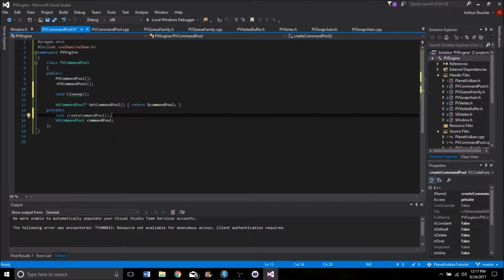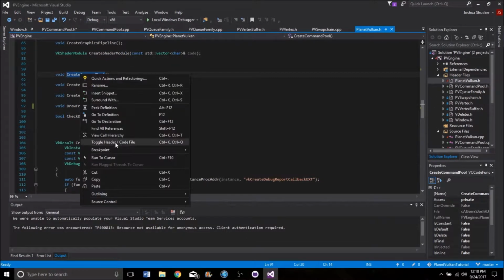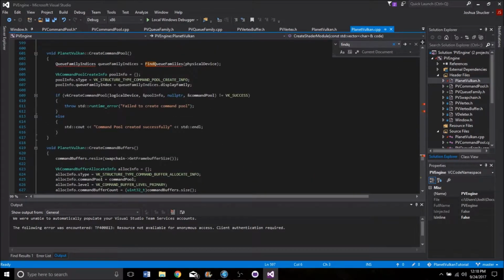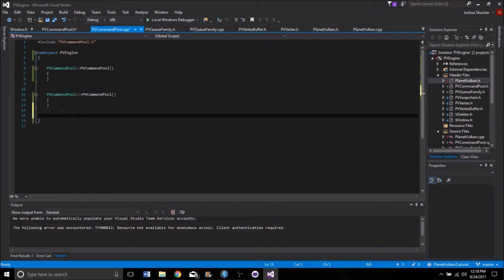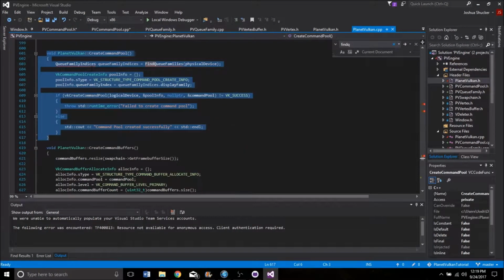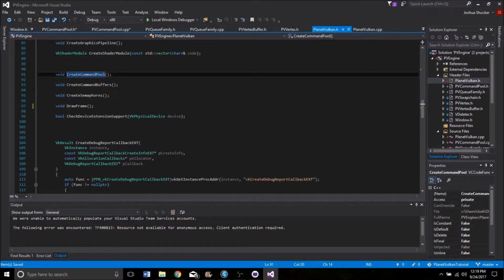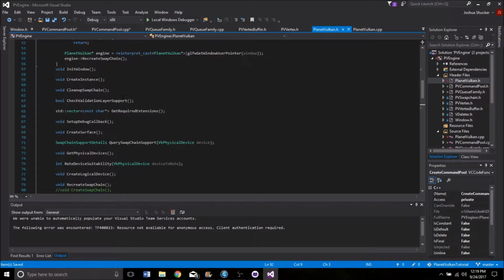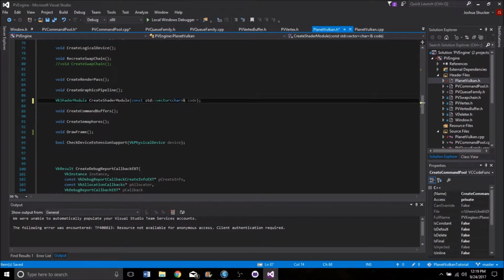And we're just going to drag over some of the stuff from the Planet Vulkan class again. So we have create command pool right here. We're just going to go to the definition of that, and we're going to grab everything, copy it, and go over here to PV command pool and paste it in. And let's go ahead and grab the stuff for the cleanup function as well. We can delete this because there's no need to have that create command pool anymore. And let's go ahead and get it out of planetvulkan.h as well. Yeah, this is it right here. Alright, so none of that will be necessary.